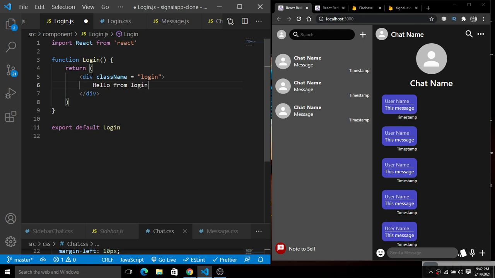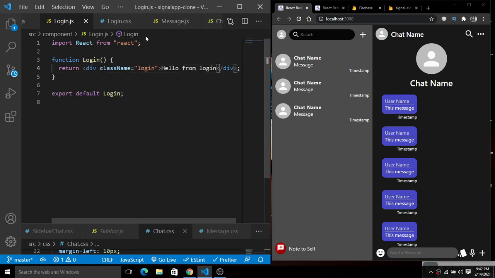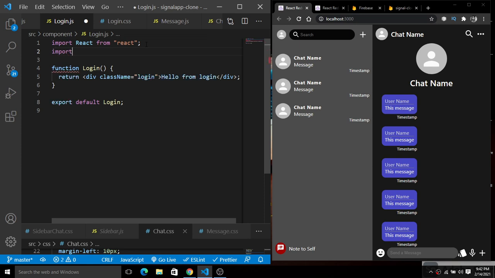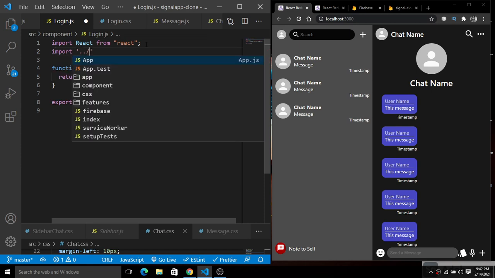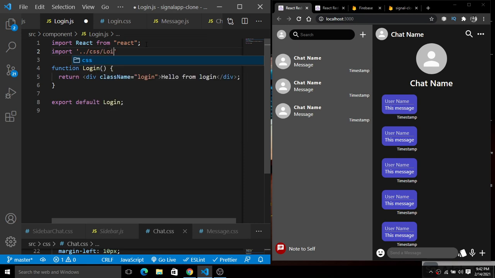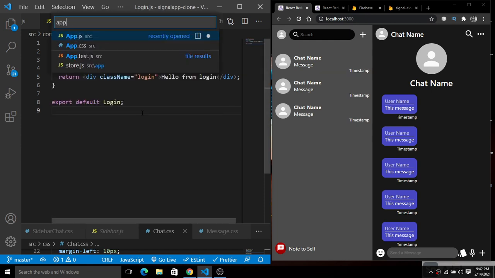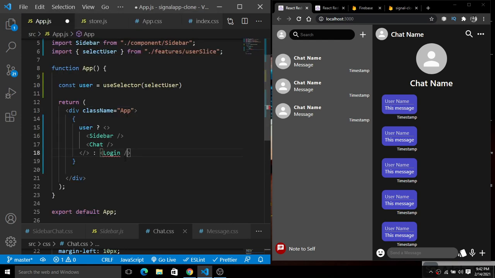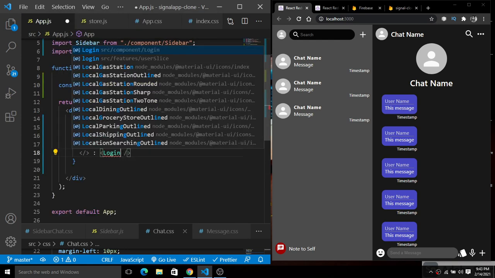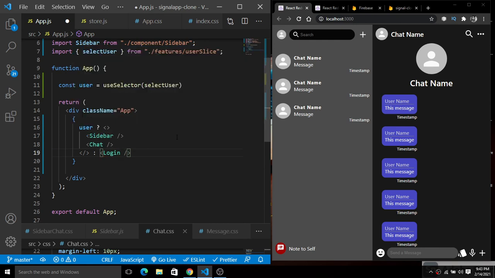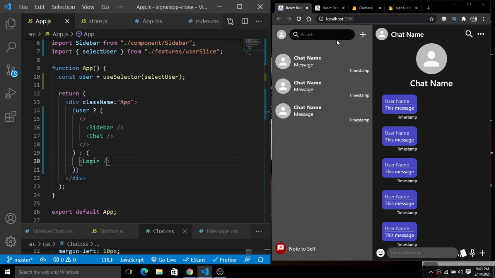Now save this. You have to import the CSS file first, so inside of this we have login.css, just like this. Now save this. Now go back to your app.js, and you have to import the login from the source components login. Now save this and go back to the deployed version.